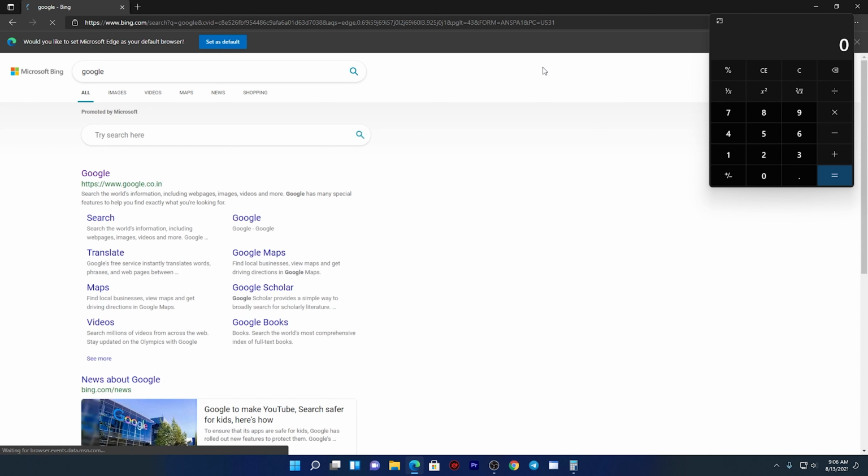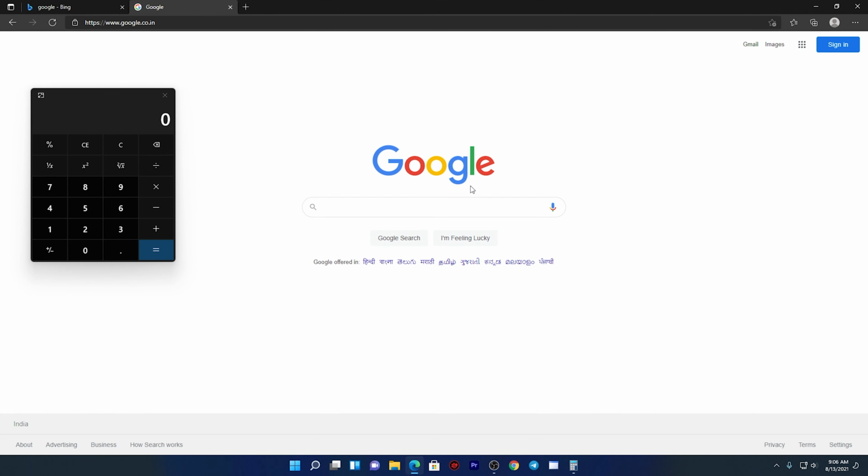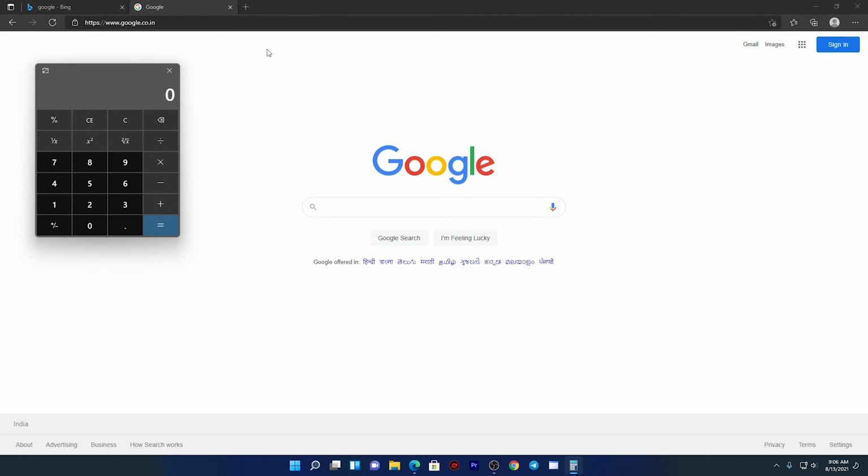And the thing I liked most about the Calculator is that no matter what work you do, the Calculator will always stay on top, so it won't get hidden behind the tabs or whatever work you are doing. So it was a simple little update, but most useful in my opinion.